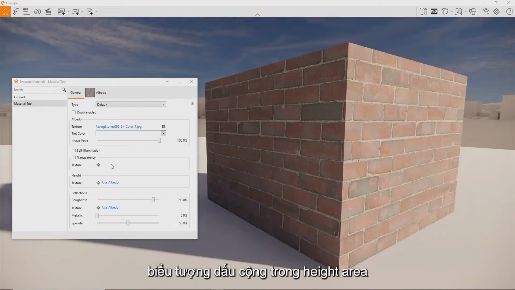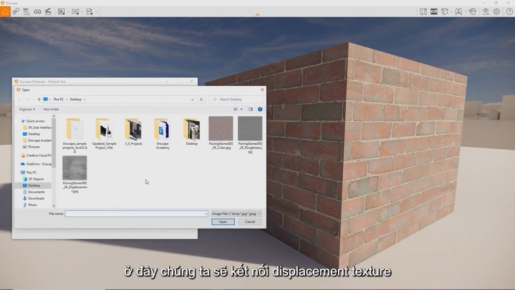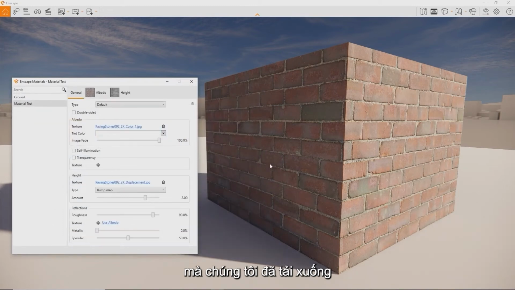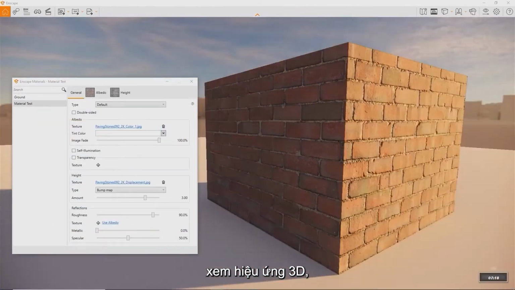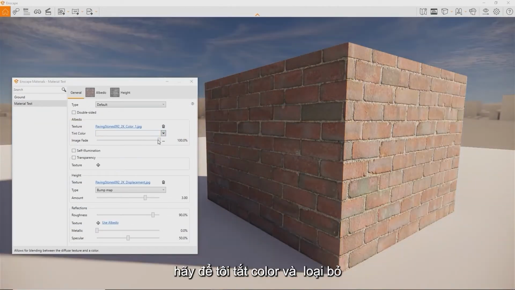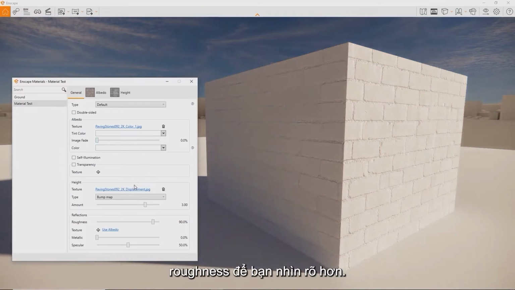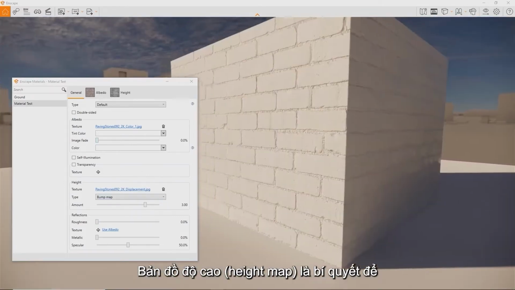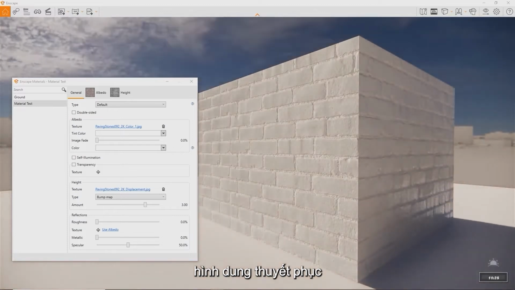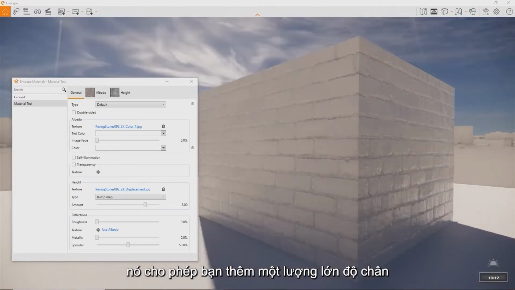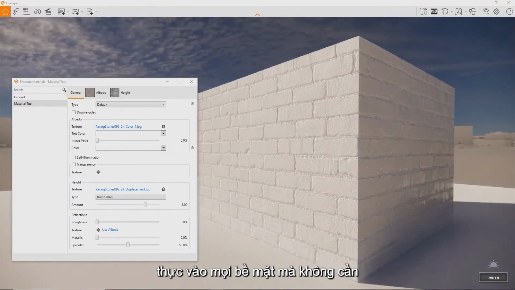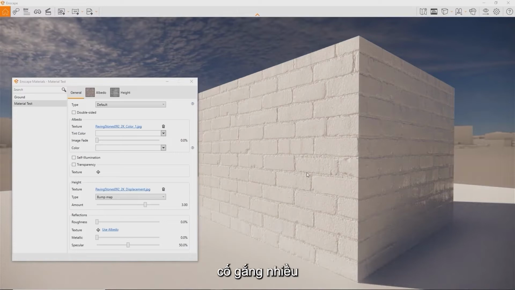Click the plus icon in the height area. Here, we will connect the displacement texture we've downloaded. See the surface 3D relief effect? Let me disable color and reduce the roughness so you see it better. The height map is the secret to convincing visualizations. It allows you to add an enormous amount of realism to every surface with little effort.